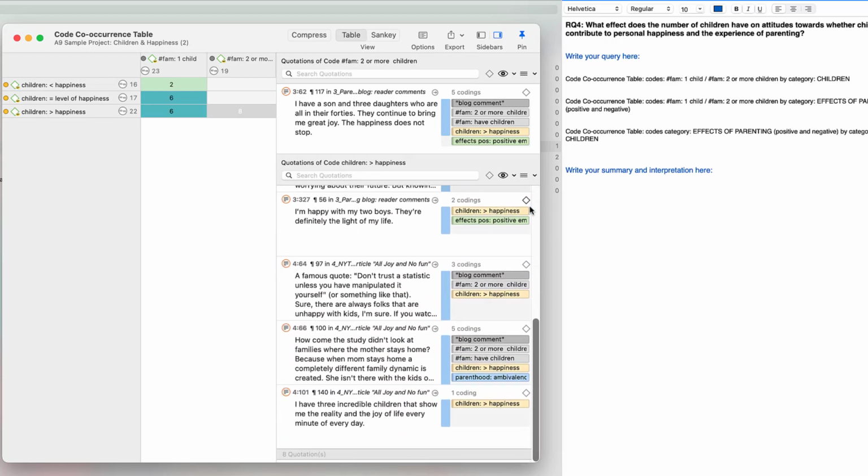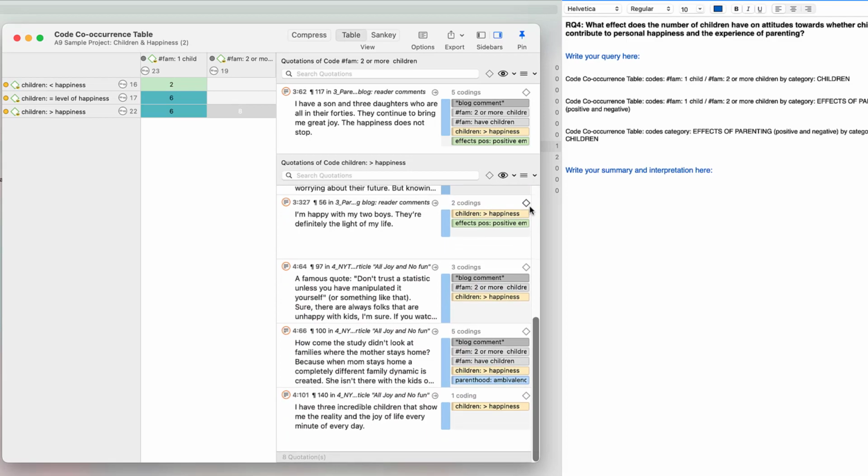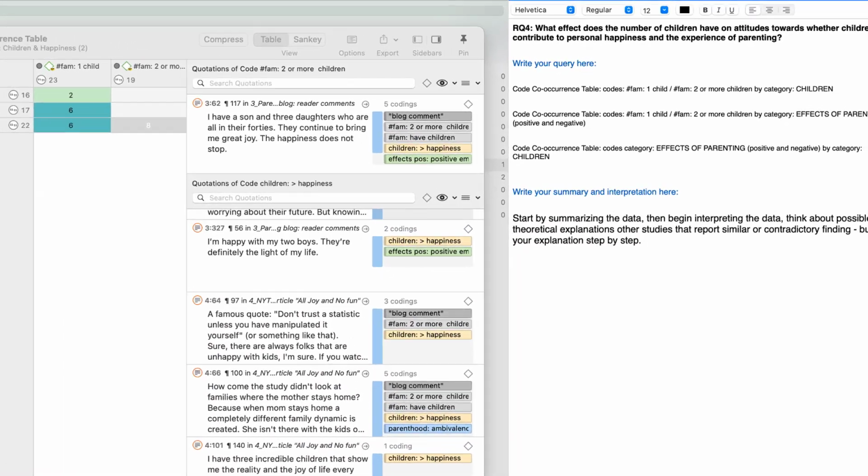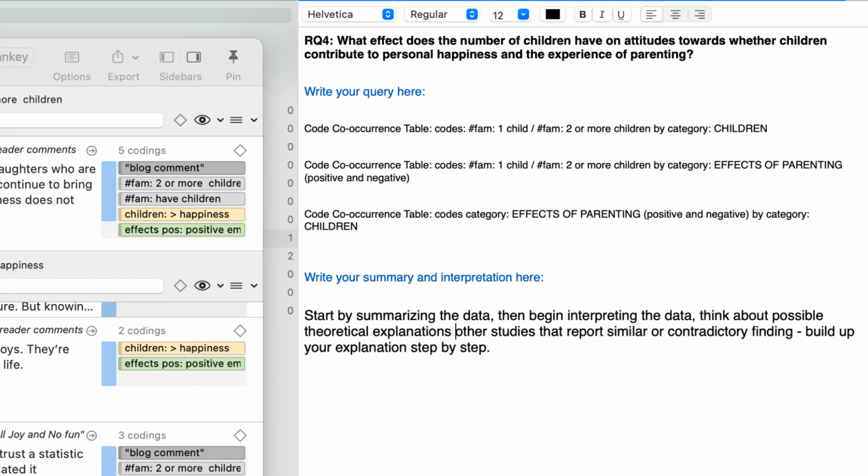Important is that you not only take a look at the results, but also write down your thoughts, ideas, and interpretations. A good idea is to start by summarizing the data. Then begin to interpret the data. Think about possible theoretical explanations. Draw upon other studies that have reported similar or contradictory findings, and build up your explanation step by step.